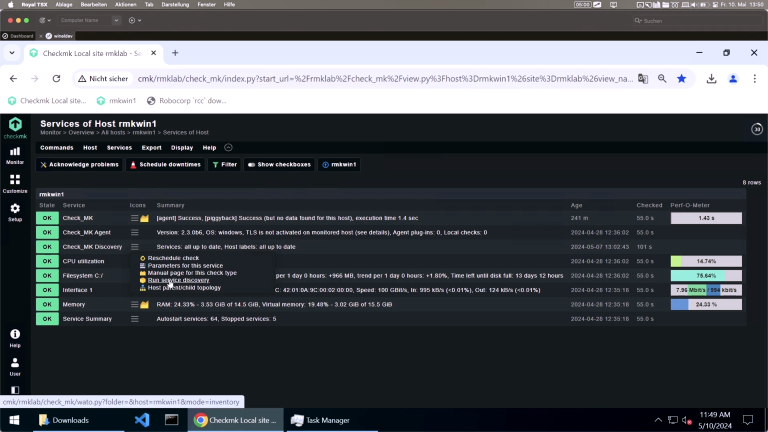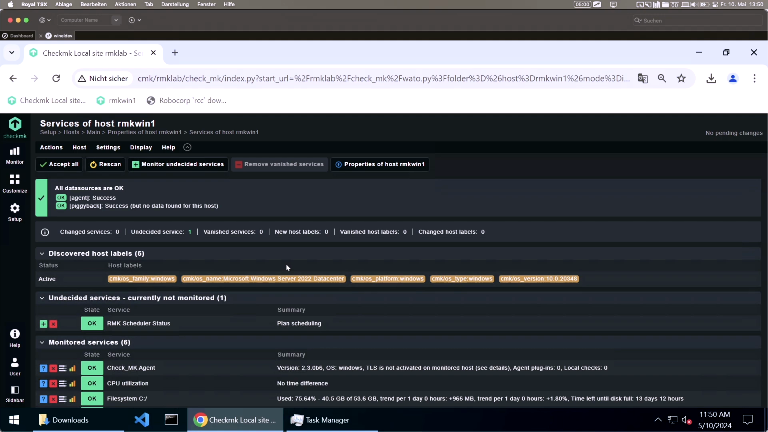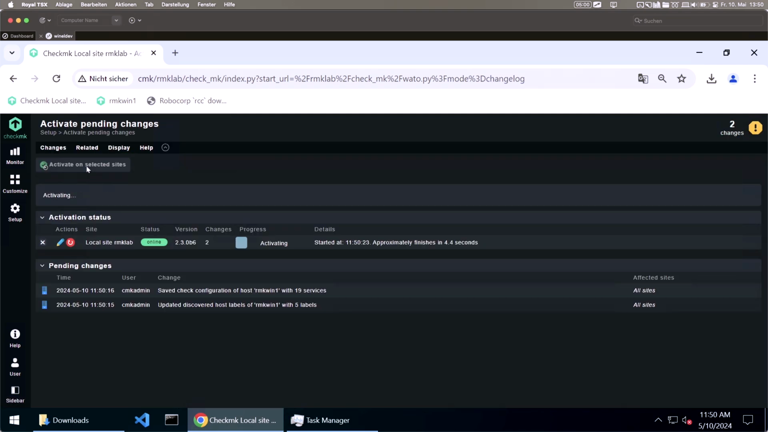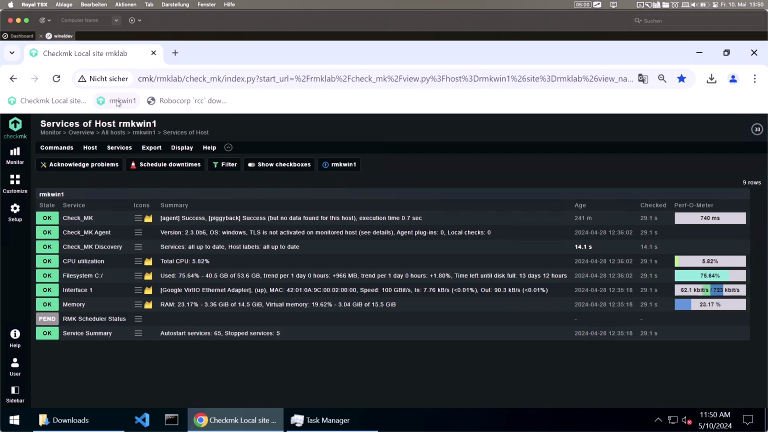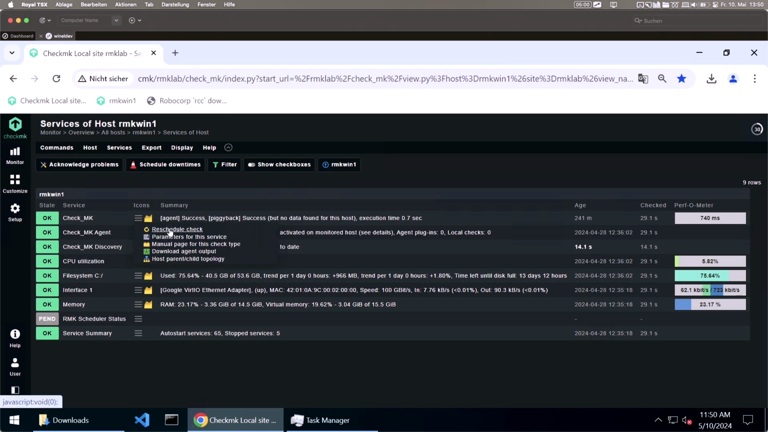Choose the service discovery from the hamburger menu. And we see now that there is one single service discovered, RMK, which stands for Robotmk scheduler status. Let's accept that and save the configuration. The scheduler service is very important for you as a Checkmk administrator. It informs you if there are severe errors with the RCC environment building, the general setup of the scheduler, or something. Let's see if the result is really okay.